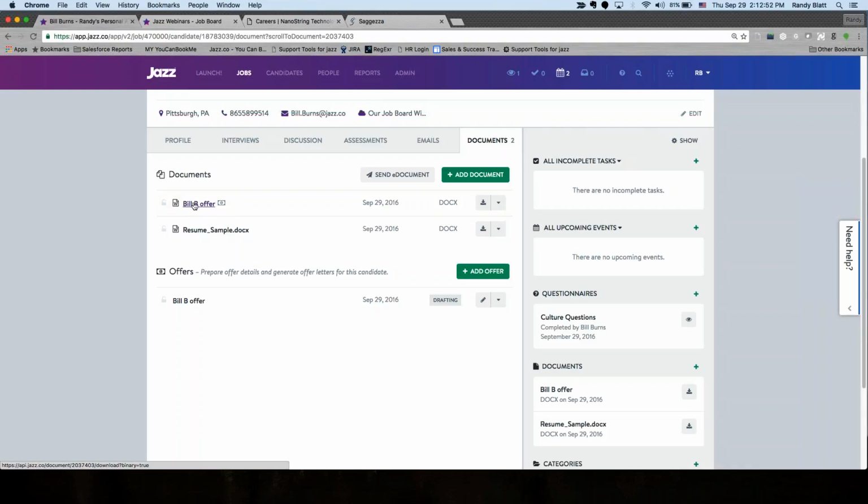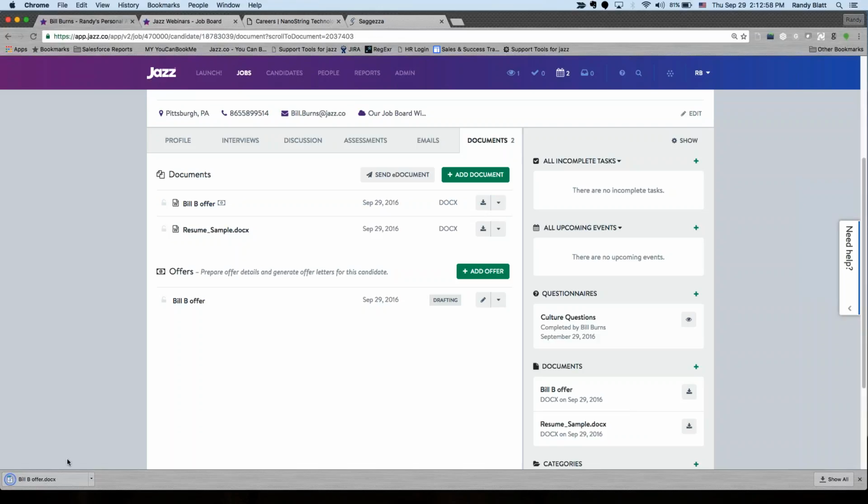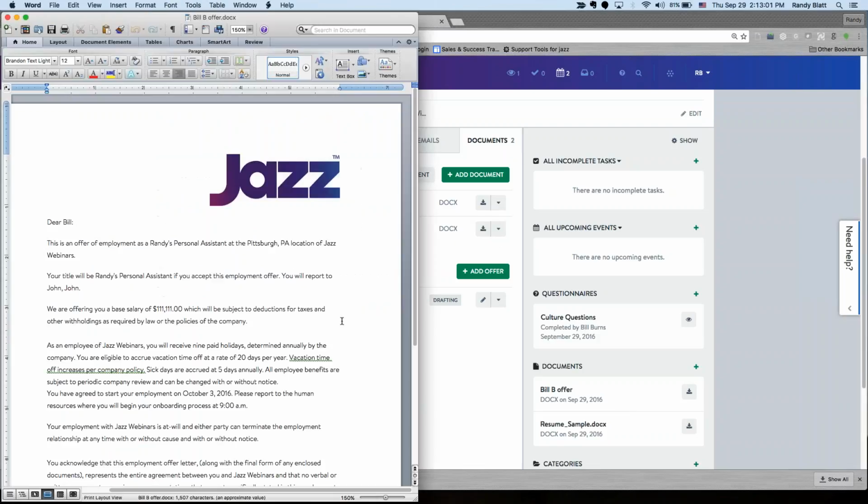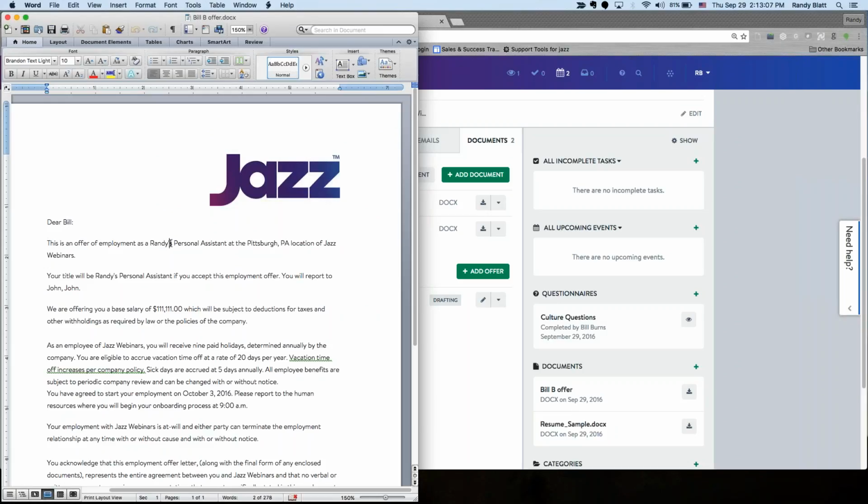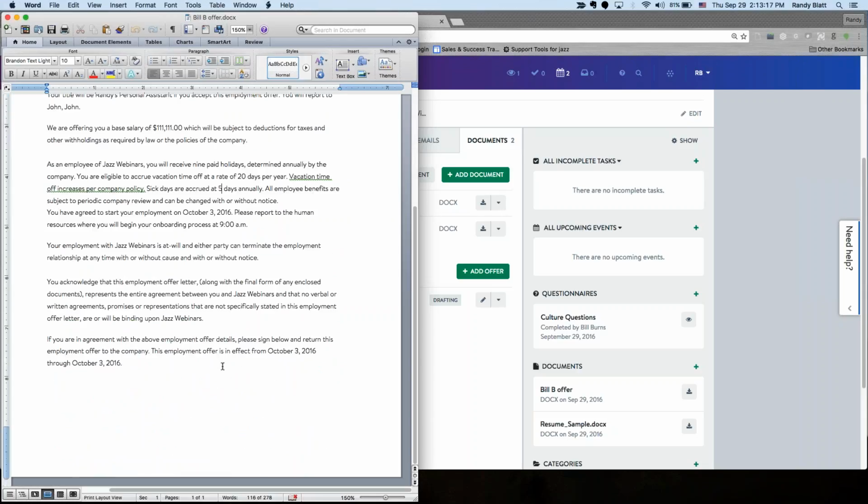So here's my offer. It's created and now visible here as a Word doc in Documents. If I click on it, just to put a good visual on this for you, you'll see that all the information from my token fields is populating: Bill, Randy's personal assistant, Pittsburgh, PA location, salary, PTO, sick days. All that information is now in my offer letter.